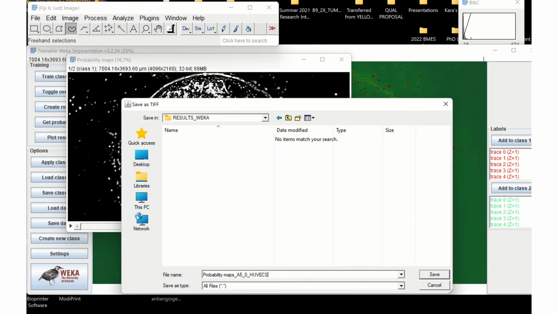So this is day 0 after the drug was added. So I think it was 1 day after the cells were cultured. So A5 day 0 Huvex 2x magnification. And we want to leave the title probability maps inside of the file name so that we know what we're looking for. And then I think we put .tiff. I'm not sure if it's already a tiff or what.